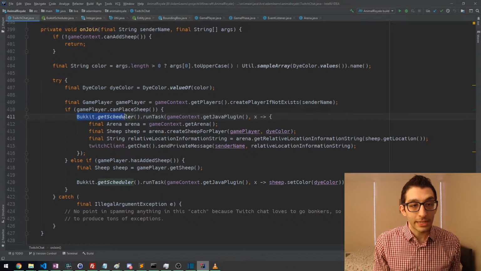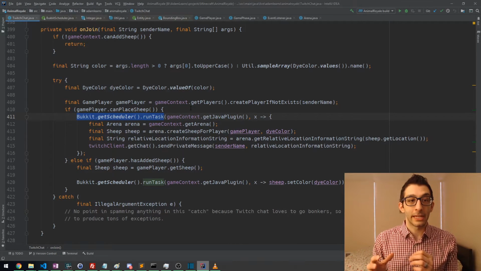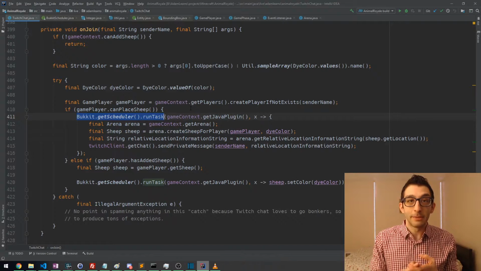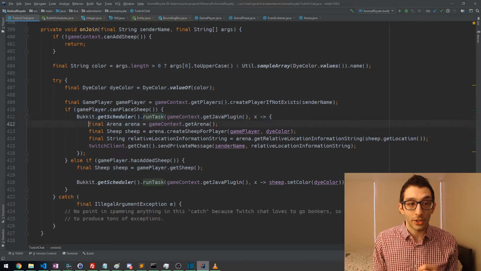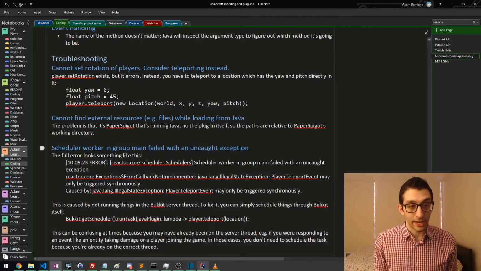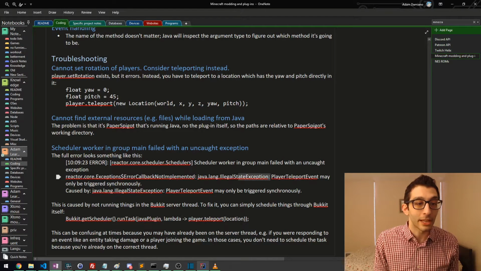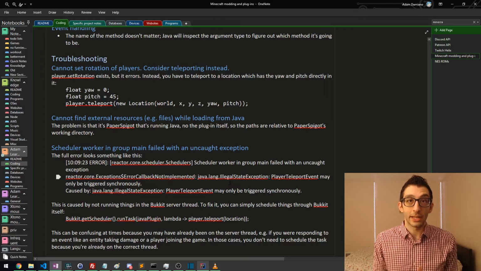But what's interesting here is this, bucket.getScheduler.runTask. The way that you interact with Bucket, Spigot, Paper Spigot is through the server thread. So any modifications you do to the game world, whether it's placing a block, creating an entity, maybe teleporting your character, that all needs to happen on their thread. If I were to just call this code down here to create a sheep without doing that on their thread, I would run into an error. And I believe that error looks something like this that I have here. It says something like player teleport event may only be triggered synchronously. So this is what indicates to you that you should be doing this on their server thread.